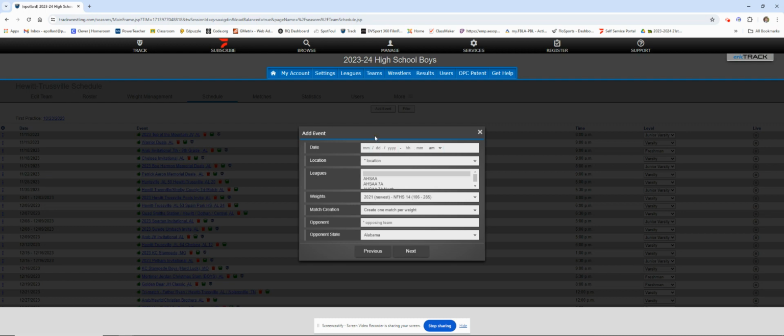So for this example, it's going to be Hewitt versus Thompson at Hewitt. So I'll just pick a date, fill out the information. They're going to wrestle at 5 o'clock. They're going to be home. If you're not sure which league to pick, just pick HSAA.